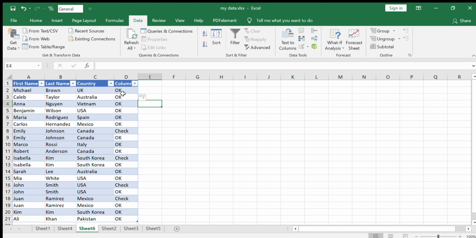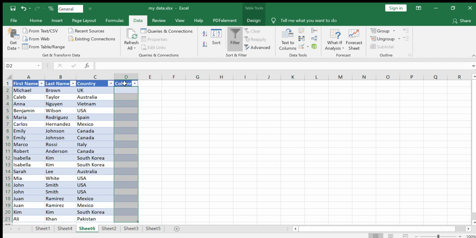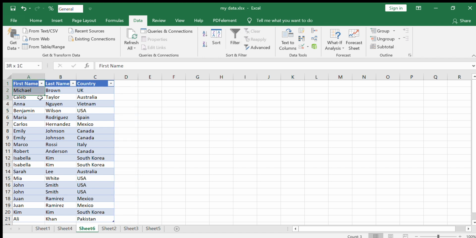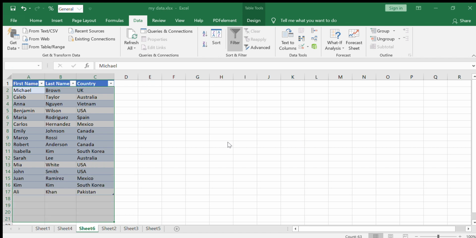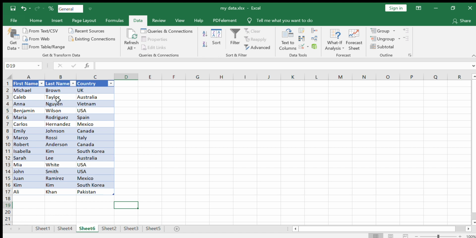Sorry, I think we have to remove this. It was a mistake. Okay, so highlight, then go back, and click OK. It says four duplicates found and removed, so 16 unique values remain. Now if you check, the data is clean, no more duplicates.